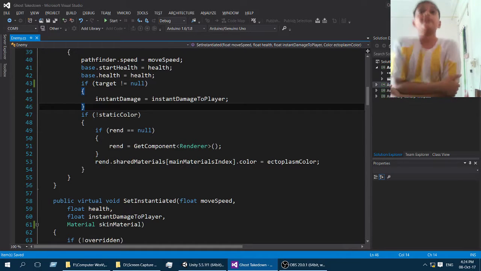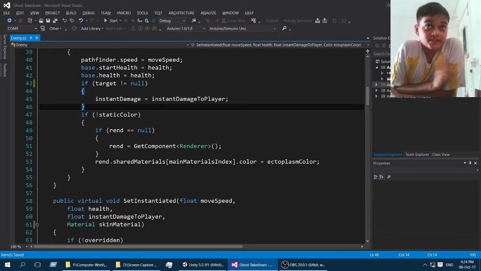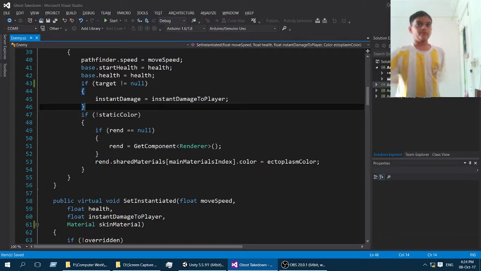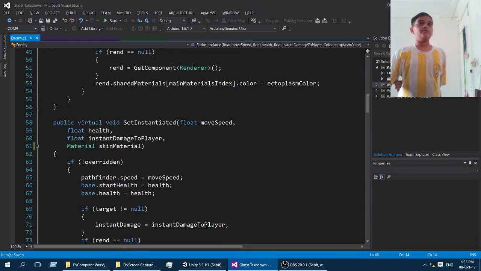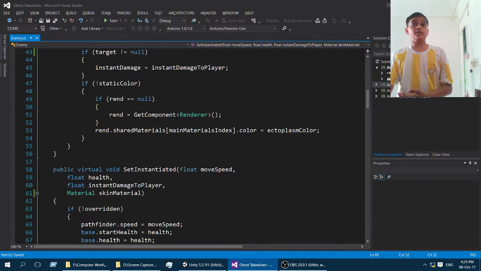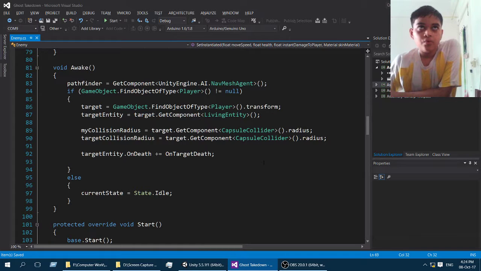So if it is not a static color, meaning it doesn't change its color, then if rend is equal to null, meaning you have not assigned it, you say rend is equal to GetComponent Renderer. Then renderer.sharedMaterials, main material index up there, which is its main material, .color is equal to ectoplasm color. This will only be used by ectoplasmic colors. Then this public virtual is just the same as above, except it sets the material instead of the color. That's it.